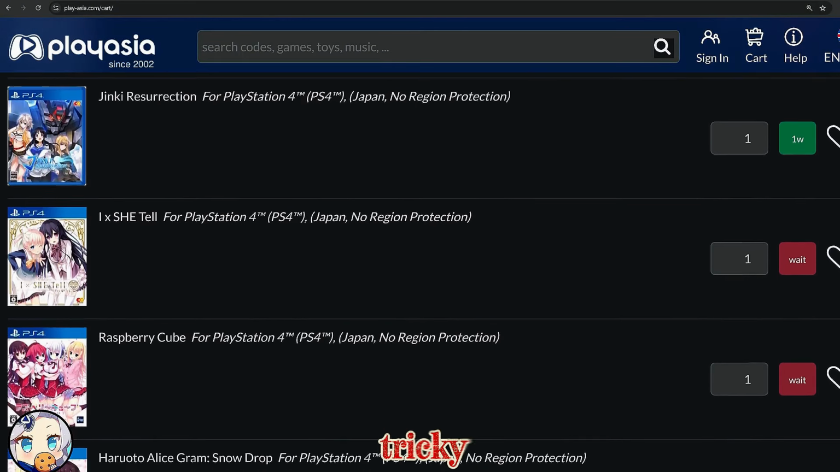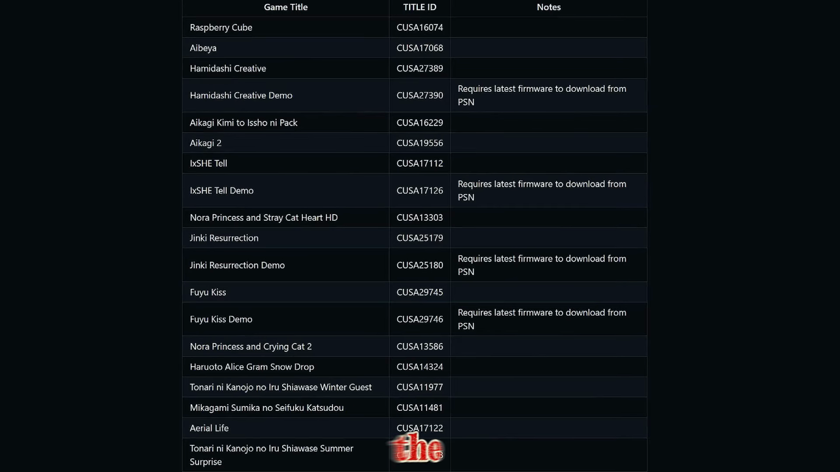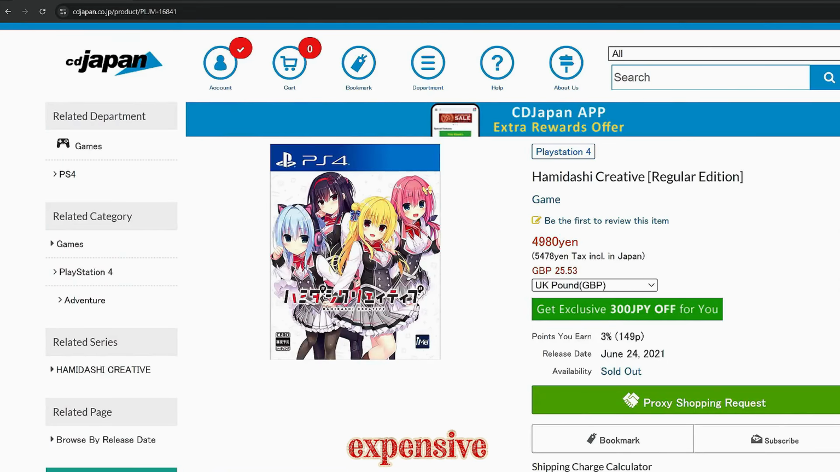Now, this could be a little tricky, as the games we need to load the exploit are Japanese games that run the Artemis game engine. And this is the list of currently supported titles. You can get them outside of Japan from places like Play-Asia that will ship them to your country, but they do tend to be quite expensive, especially with the extra shipping costs.